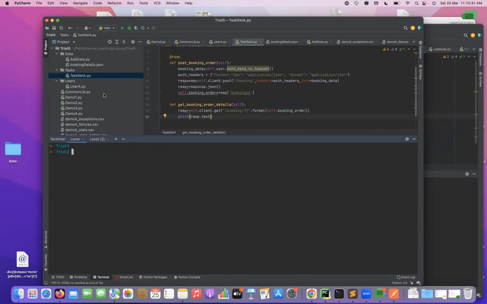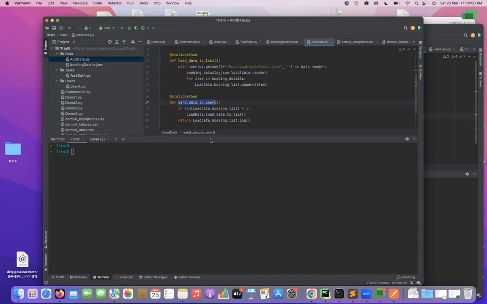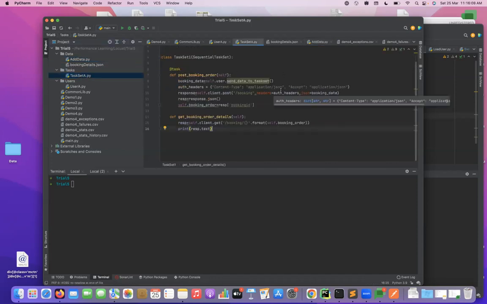So these are the two tasks we are going to perform. I'll just give an overview again. We had three different types of folders: user, tasks, and data. Within the data, we have the list of records. For now, I just kept two records. We are loading these records to a list so that the user can access every record in the list, and those details can be used to post the order. And once the order is posted, we will get the booking ID, and we use that order ID to retrieve the booking details. These are the two tasks we are going to perform.